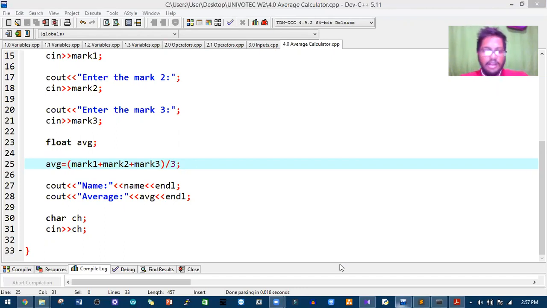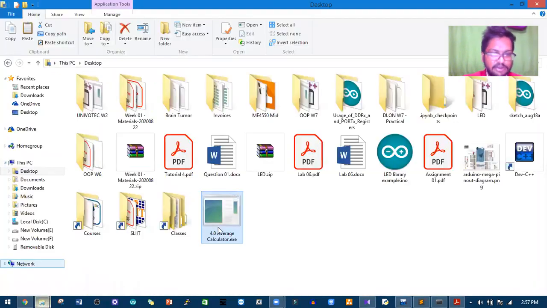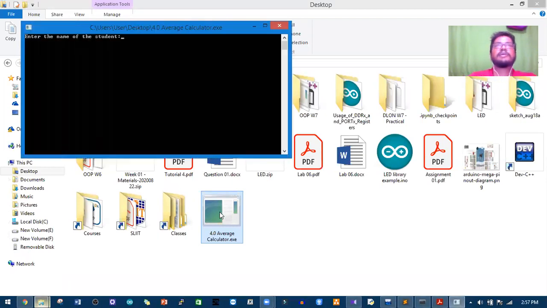Right? So now this is very interesting, right? We have created software kind of a thing. Whatever things we would do with a calculator will be done by this code simply.